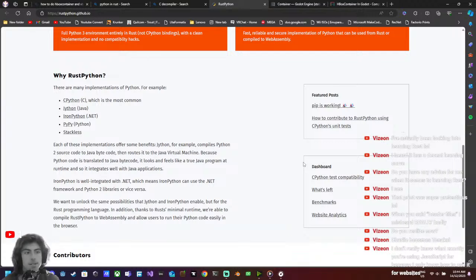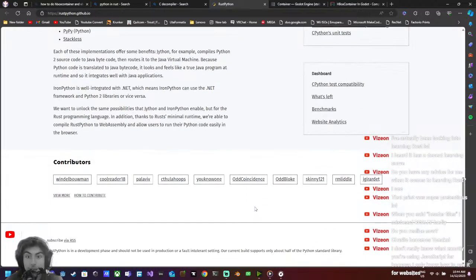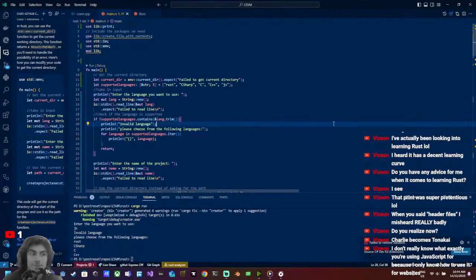Python 2 libraries? Oh, no wonder it was... Oh. To WebAssembly? Ah. That's sick.